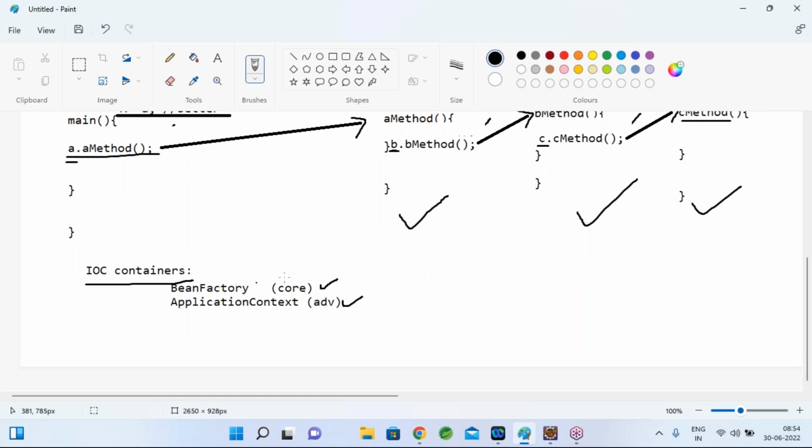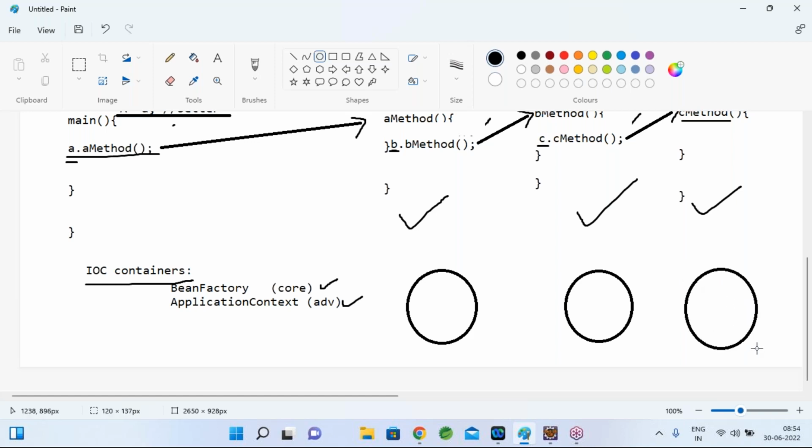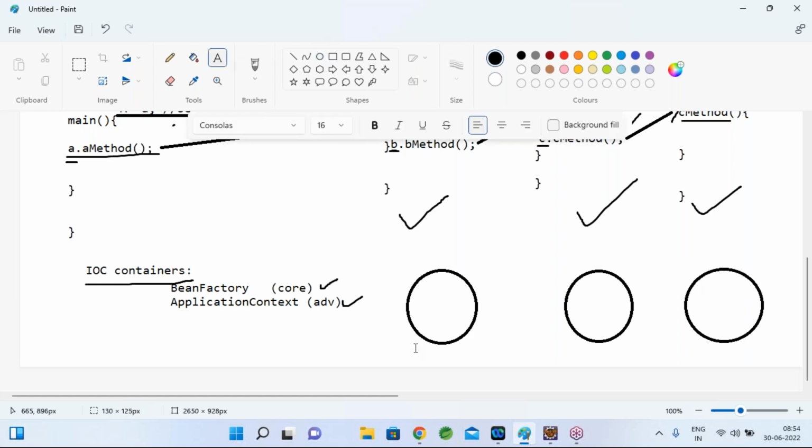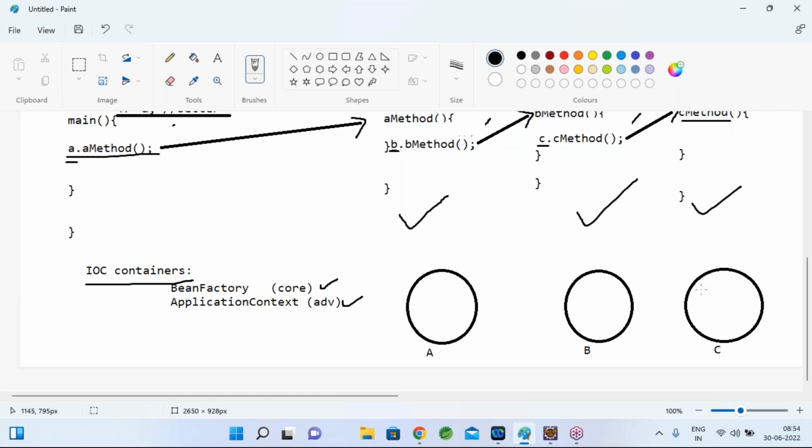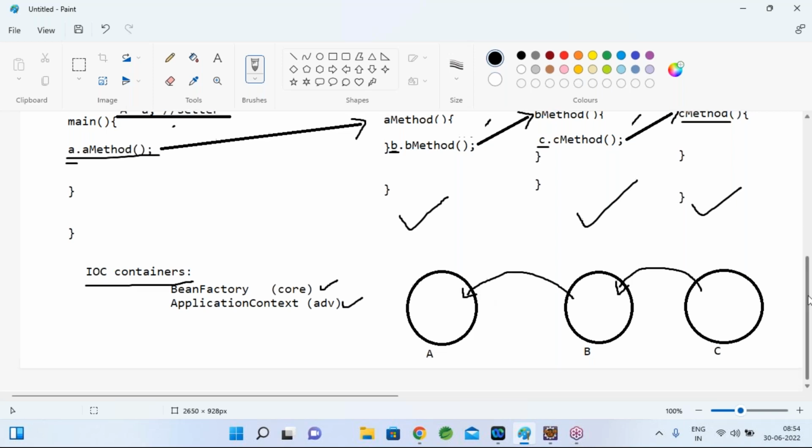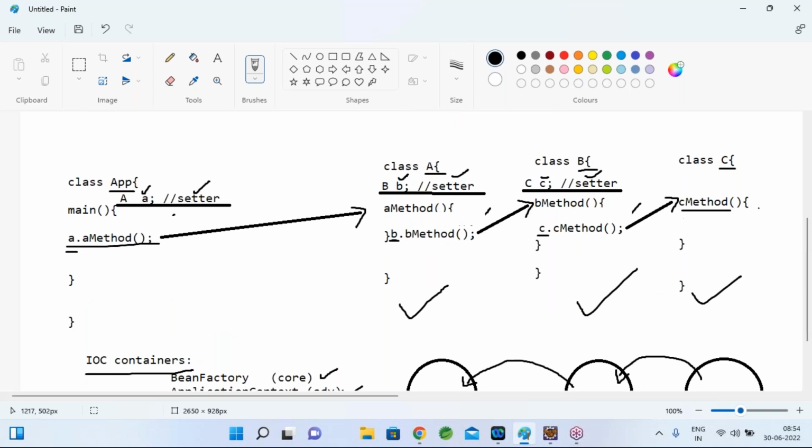Okay, so your containers are capable of creating objects. Once after creation of each object, A class object, B class object, C class object, it is able to inject them one into each other. Otherwise we can't call other class methods. To call a C class method, a C object reference needs to be passed here. Your IoC container can do that. Your IoC container can pass one class object into another class. Why do we need that? Because you need to call that other class's methods.